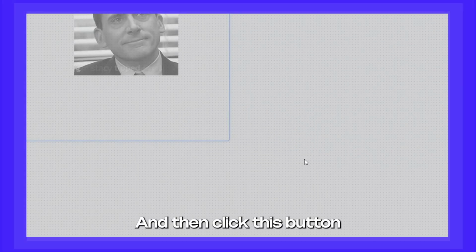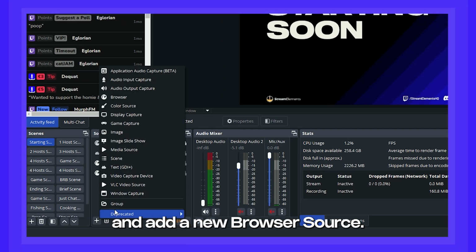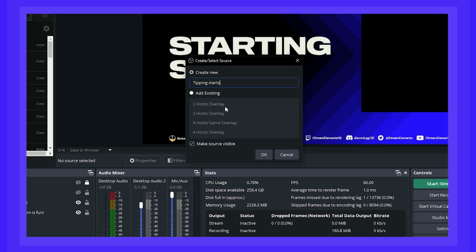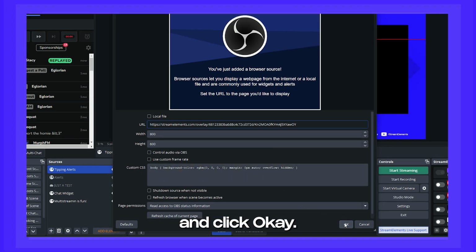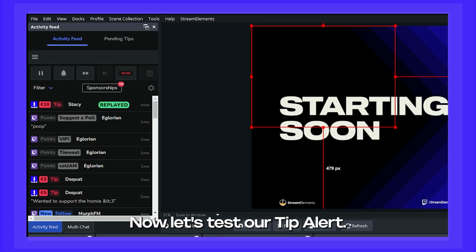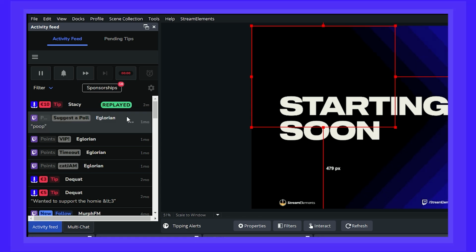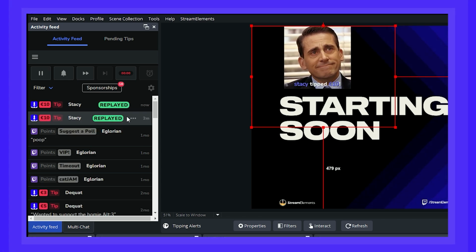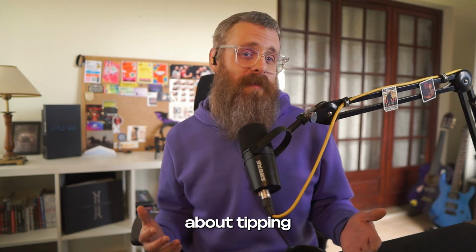And then click this button to copy the URL we need. Go into OBS Studio and add a new browser source. Paste the URL we got into this field and click OK. And there's our alert box. Now let's test our tip alert. Great, it works. And that's how you set up everything about tipping with Streamelements.